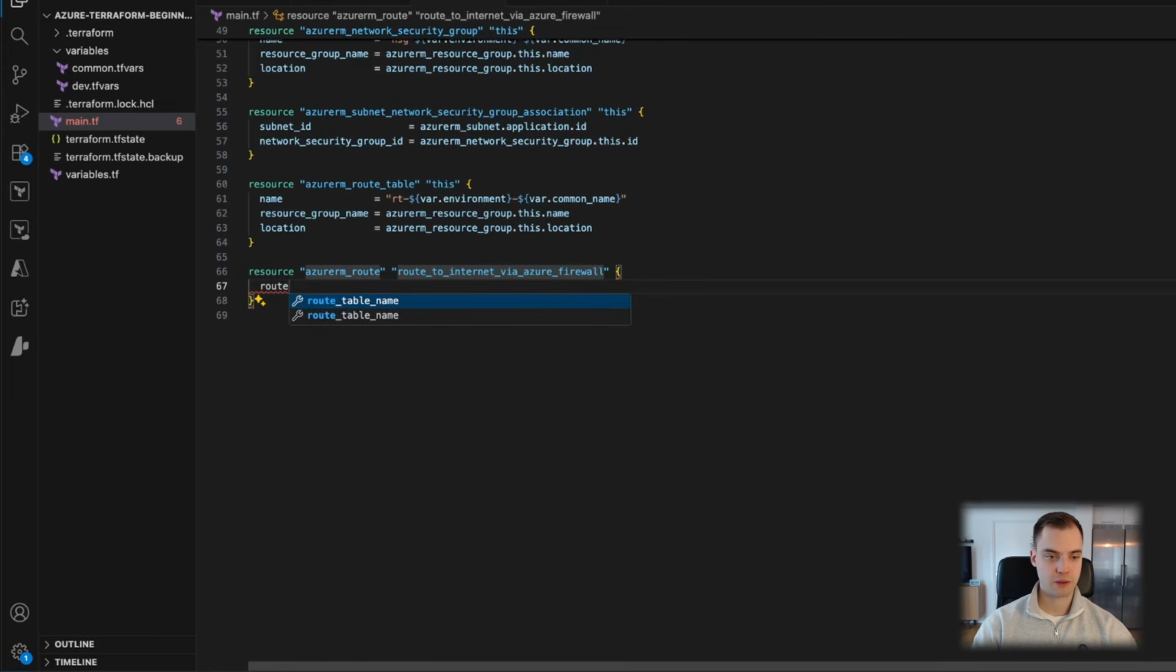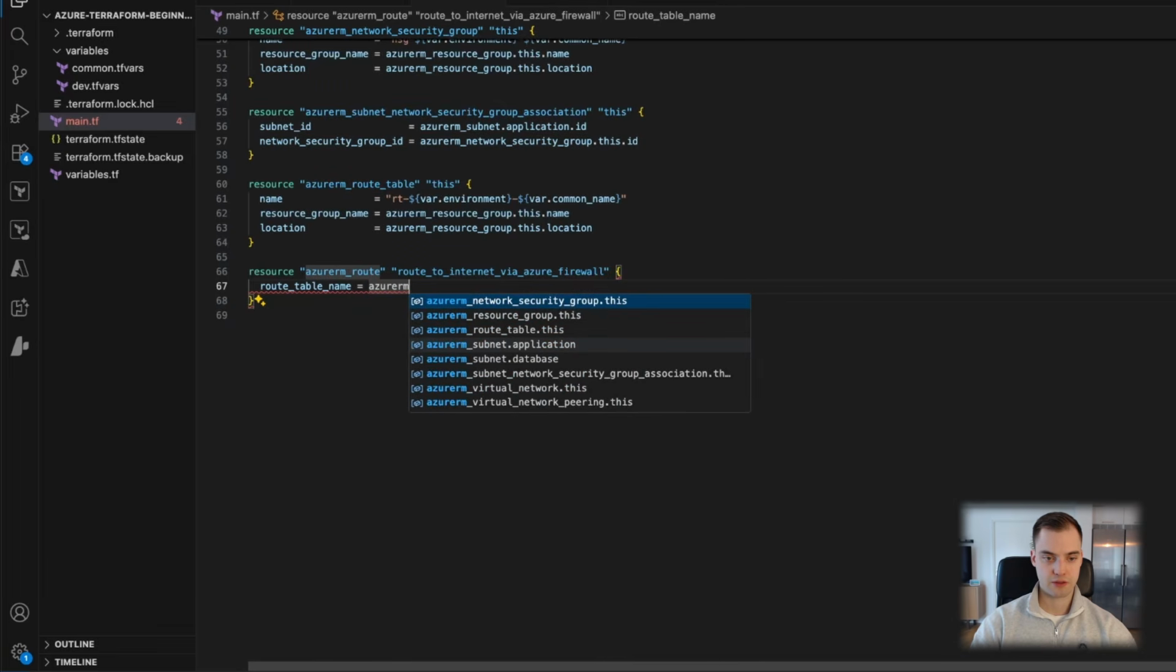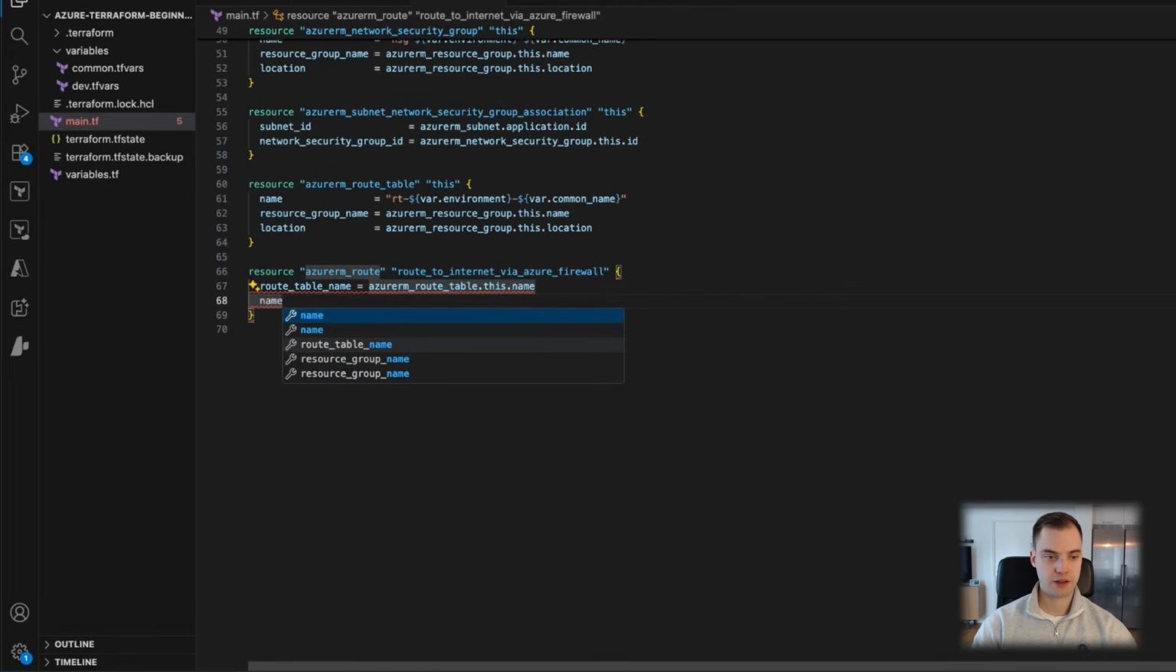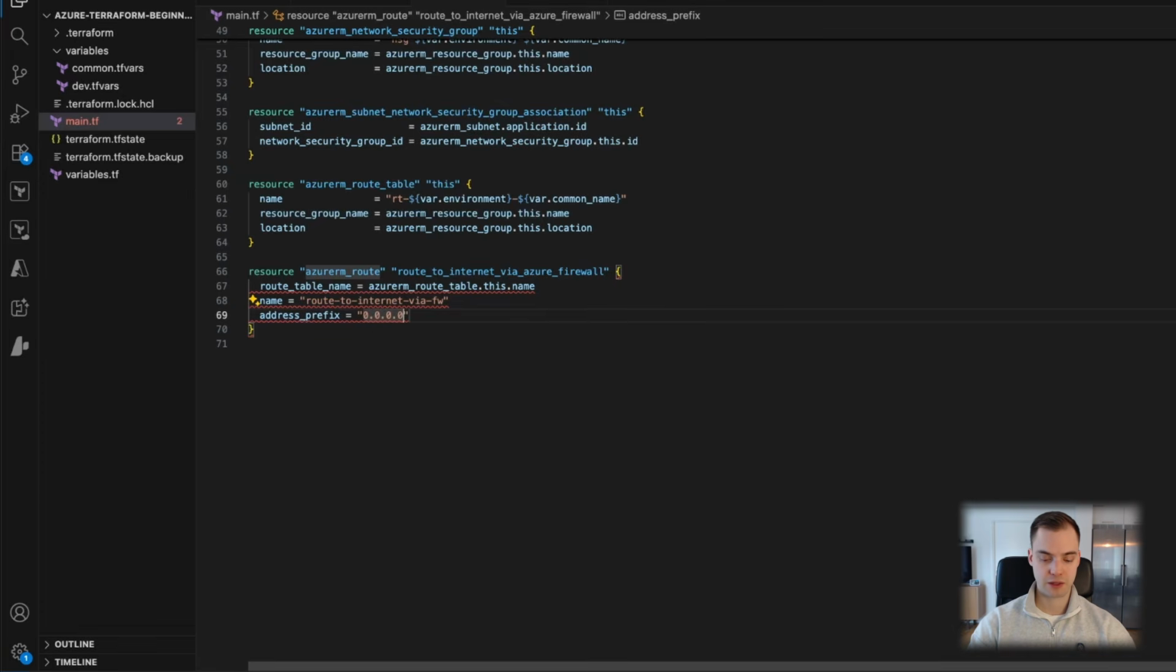We say that the route table name that we want to assign this route to is from the route table that we created earlier. We need to give it a name, so we can say route to internet via firewall, I don't know. Address prefix. Like I mentioned, this is going to be assigned to a subnet, and what address prefixes do we need to enter to make sure we do the right things when we try and reach the internet? Well, in Azure, it's basically this.